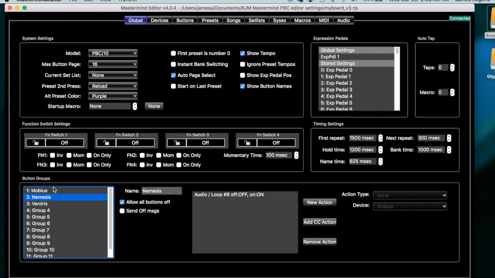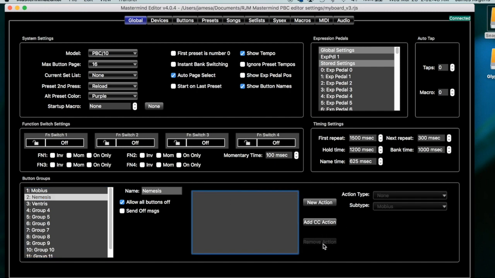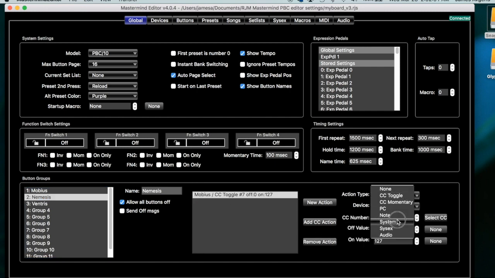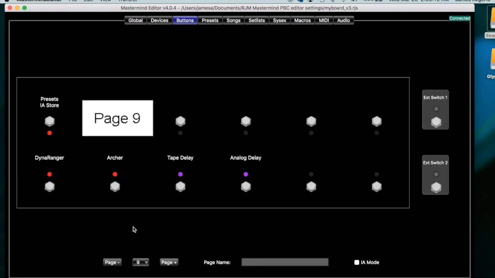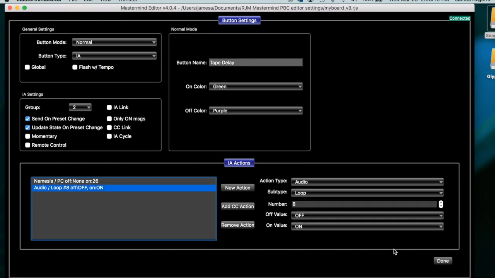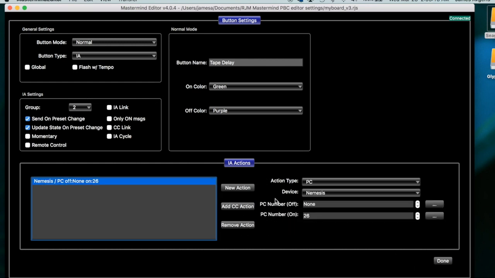So in the global tab for my Nemesis group, you can see that I've already done that. I'm going to go ahead and delete that and do it again so you can see it. New action, audio, loop 8, and that's exactly right. So whenever any button that's part of group 2 is activated, it's going to go ahead and open loop 8. And whenever I deactivate a button that's in group 2, it's going to close loop 8. So this action happens on the entire group. And since I've done that, I don't have to now define this action on each one of my buttons. All I have to worry about is the difference here.